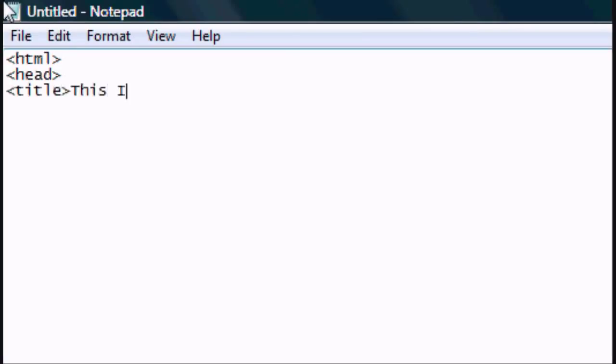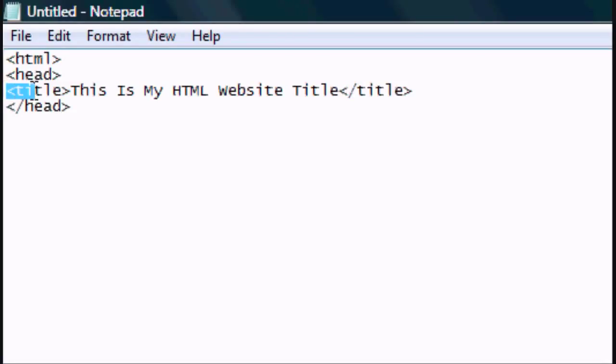And in the title tag, this is my HTML website title. Now you've got to close tags to signify everything in between them. You close them by adding a forward slash. Now we're going to close the head tag too, because that's all we want in the head. So we've opened the title here, as you can see. We've got to close it with a forward slash at the beginning. And we've opened the head, so we close it and do the same thing for that.